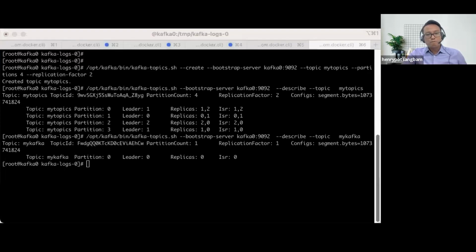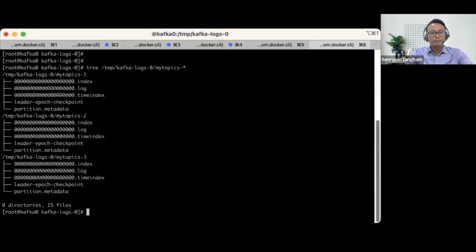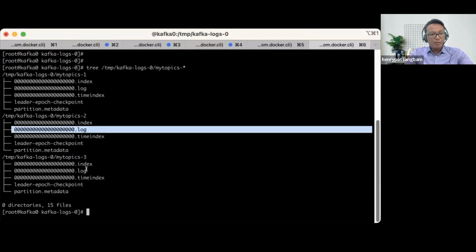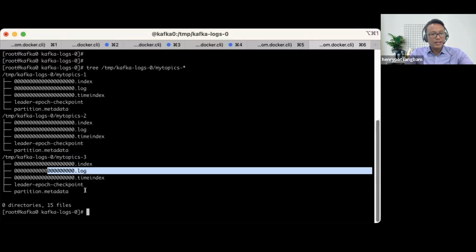Okay. Now let's see how it looks physically. In the earlier case, I had only 1 folder because I had only 1 partition. Here I have physical folders 1, 2, 3, so I have 3 partitions, and each partition has its own log. Data will get distributed among these 3. So let's try to see that here.